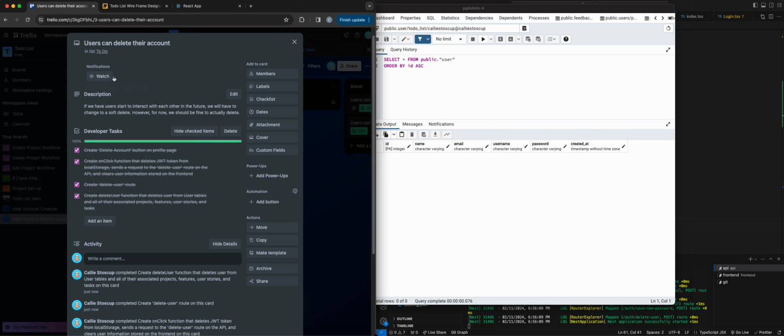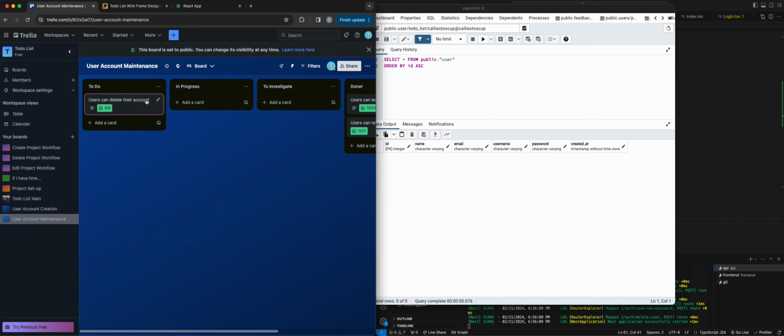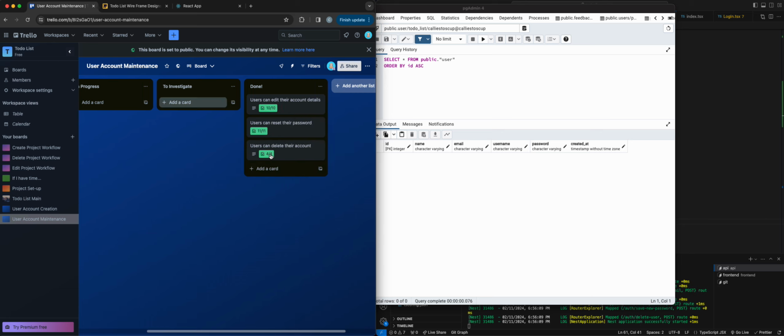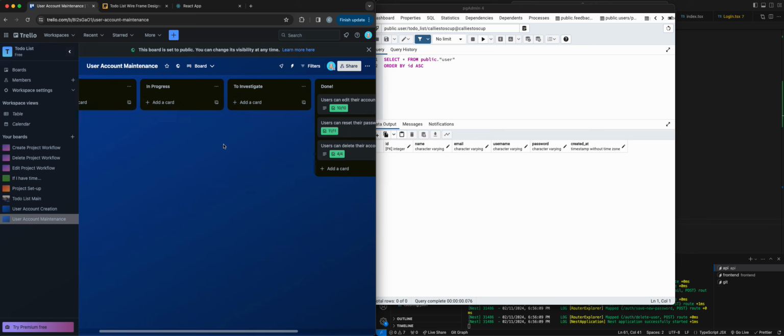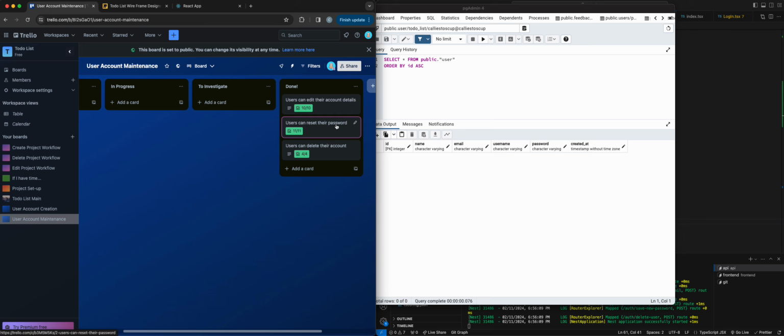All right. We might have to go back in the future once we add projects, features, user stories, and tasks, and make sure the delete command does all of those nested objects as well, but we can't really test that until we have that. So we can go ahead and skip right over in progress and go all the way to done. Because we are now finished with user account maintenance. Users can now edit their account details, reset their password, and delete their account.